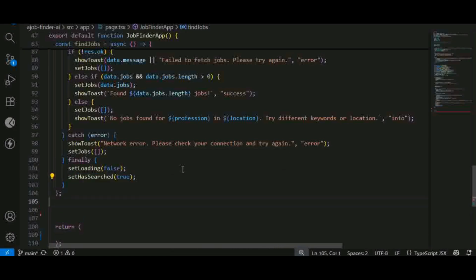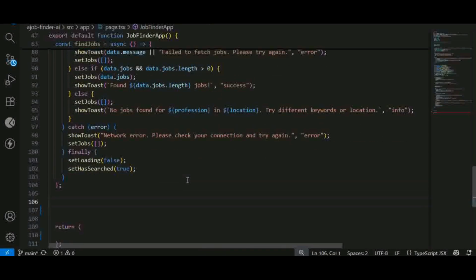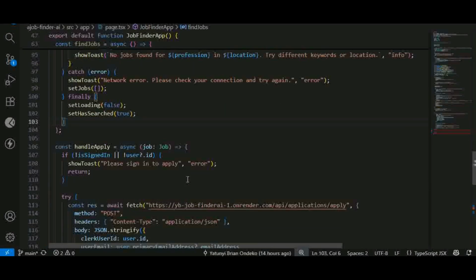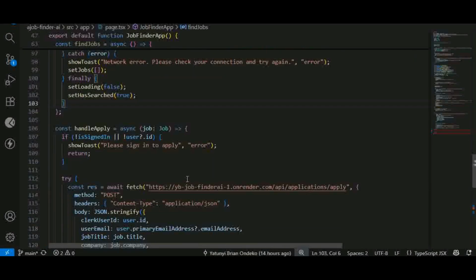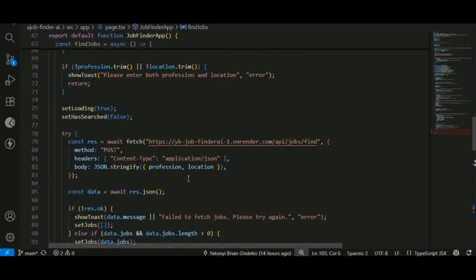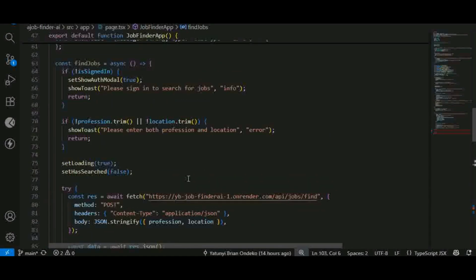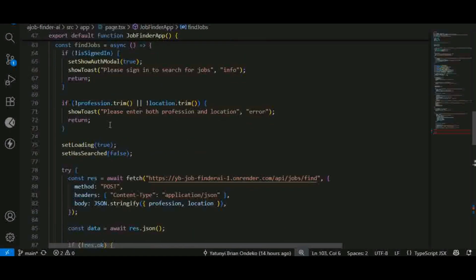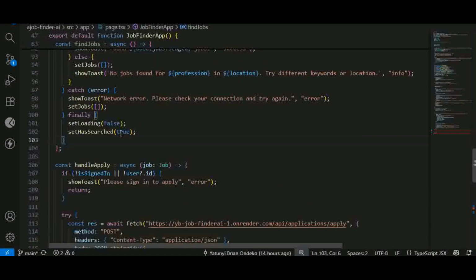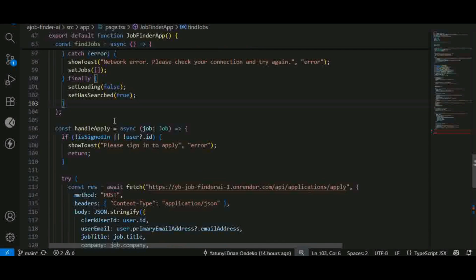Okay, yeah. So that's one just for preventing. And then also that one was for the part of fetching the particular jobs. Okay, that was just for finding particular jobs. Now we also need to include another function here for handling the job apply.